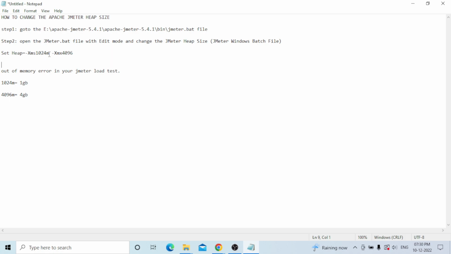1024 MB is 1 GB, and 4096 is 4 GB. For example, 1024 is 1 GB, right? Depending on how many GB are required, you can multiply that. That way you can get it easily, and you need to provide it based on your physical RAM capacity.